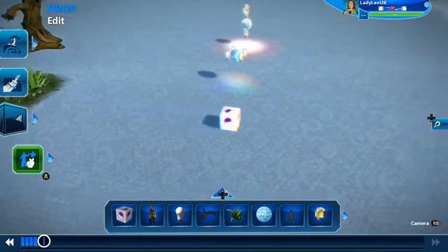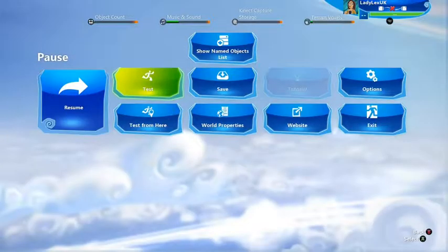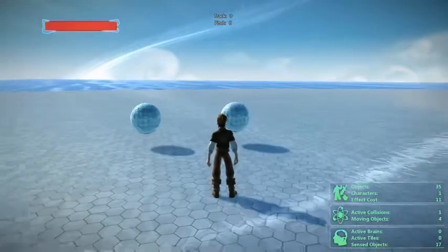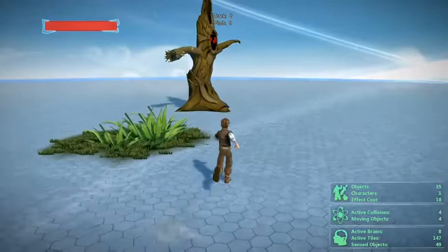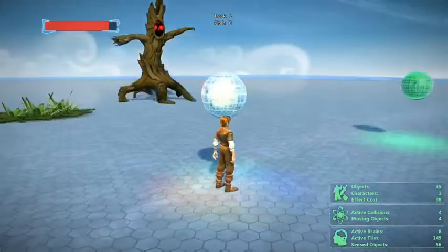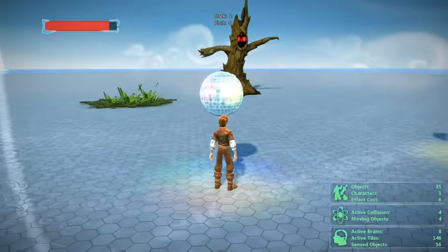So I can move this logic cube. And we can put it underneath the disco ball. Let's put some music on. Hello, tree. It's now transporting me to the disco ball.